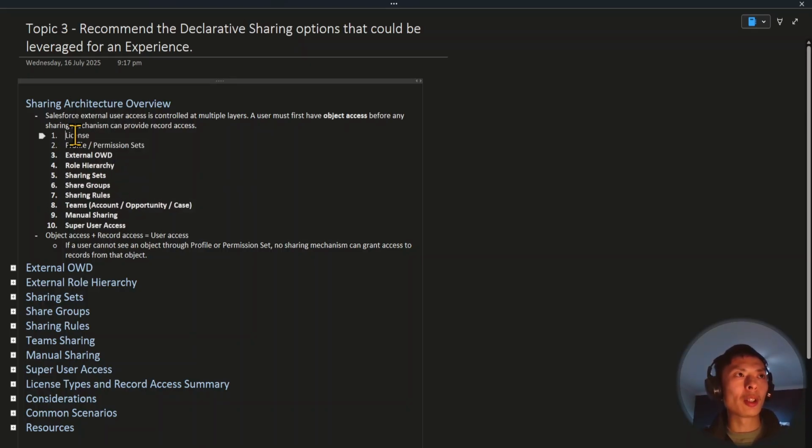We've already covered license and profile permission set for external users from topic number 2, so we won't be covering them here. Instead, we'll be covering from item 3 to 10. So by the end of this topic, you'll be able to understand what all of these sharing mechanisms do, which licenses are supported, and how to quickly identify the correct sharing mechanism for a given scenario.